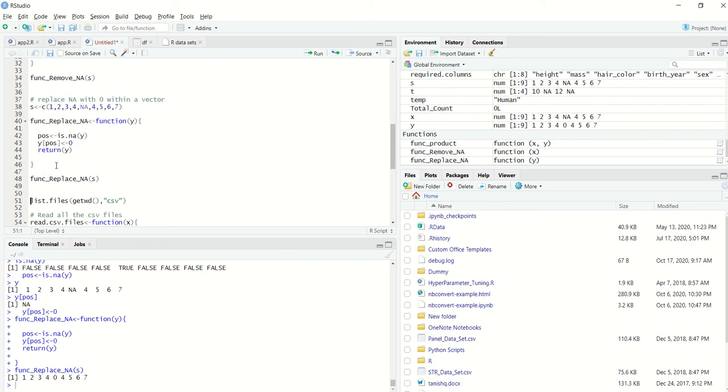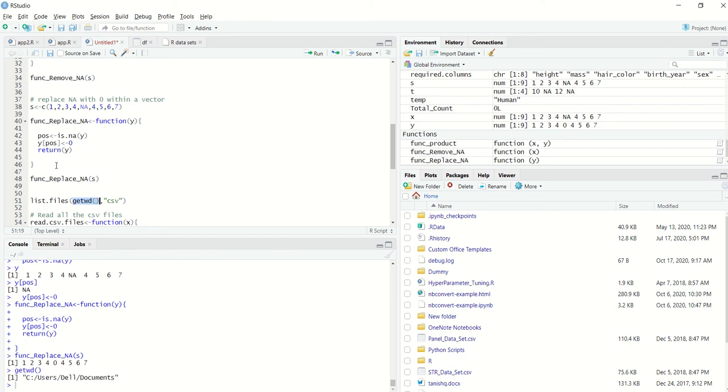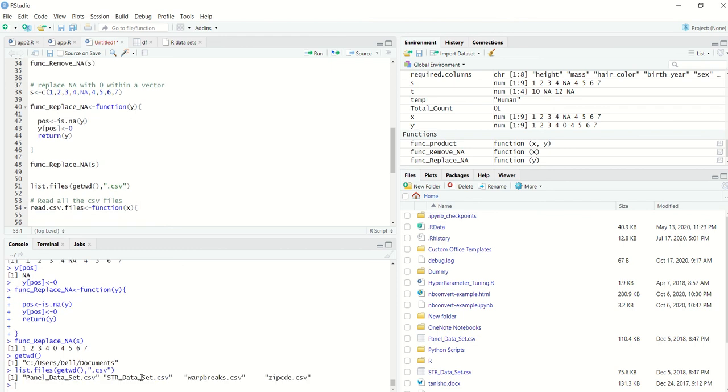Let's say we want to list out all the files within my current working directory. My current working directory is basically documents. Now let's say I want to list all the files that have CSV in their names, or to be more specific, .csv. So it will list out all the files that have CSV within their file names. There are currently 4 files.